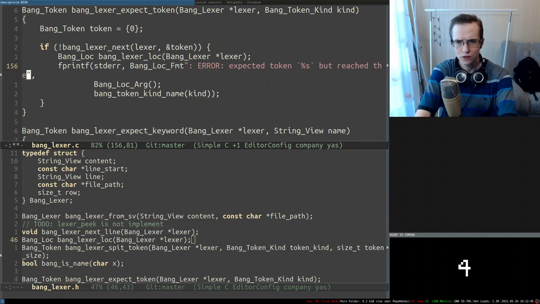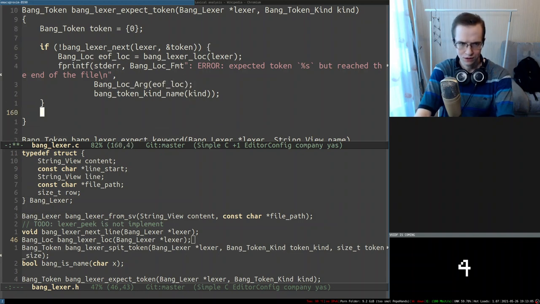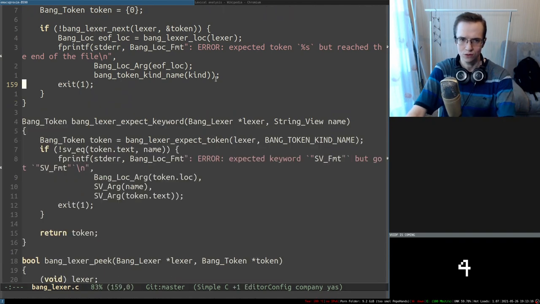But reached the end of the file. Yeah, let's put it this way. End of file lock, right? And this is going to be something like this, right? End of file lock, and I'm going to just provide end of file lock, and then after that we're going to simply do something like this, right? So we're going to crash.